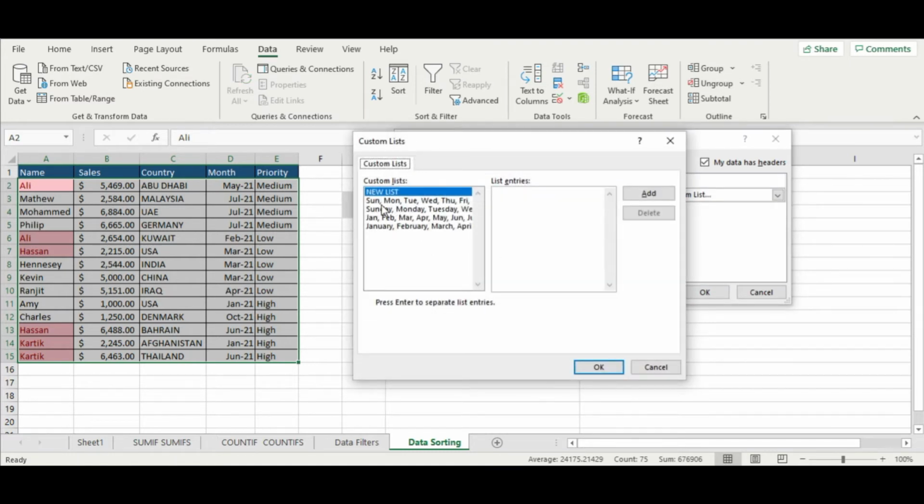Here you see how they have some of these days and months already listed, but we have to look at medium, low, high. For that, click on add, okay, and enter the values as per the format you need. So I want to show low first, LOW, comma. Next I want to show medium, MEDIUM, comma, and then lastly I want to show high. Alright, and click OK.